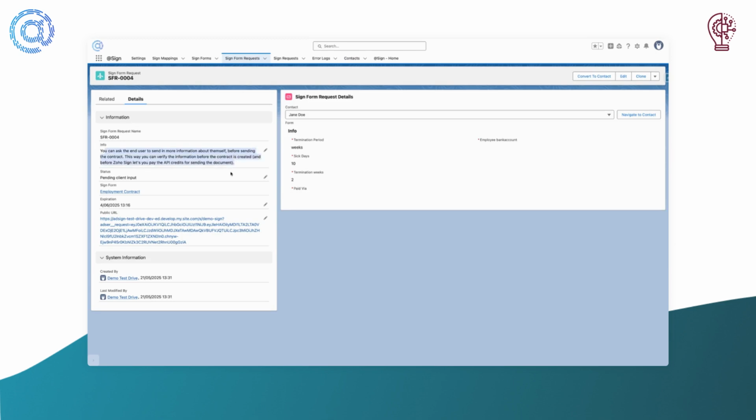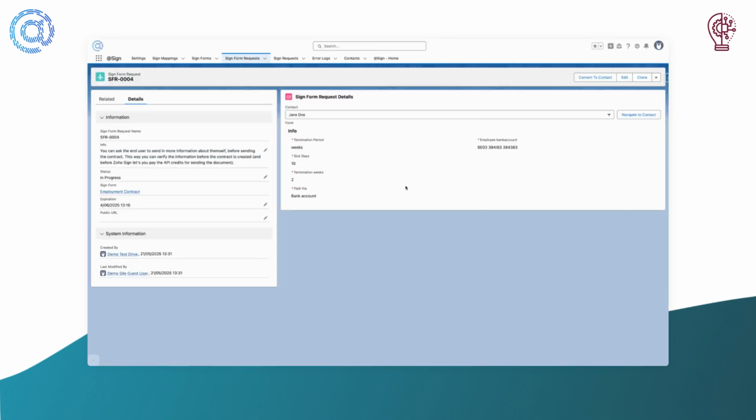You can copy the link directly to the clipboard or navigate to the form request. You can see the link on the detail page and the relevant information. The link is only visible when the request is in the status pending input. When the status changes, the link will be invalidated.